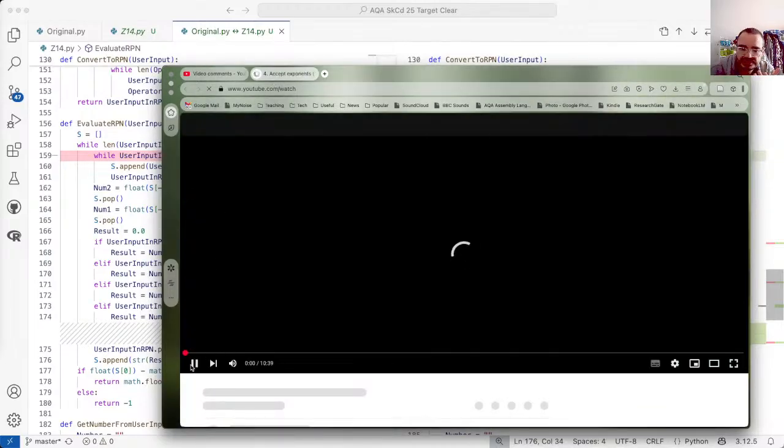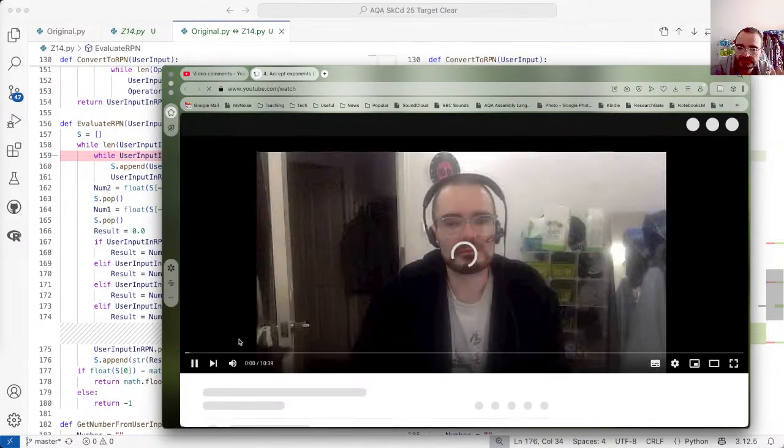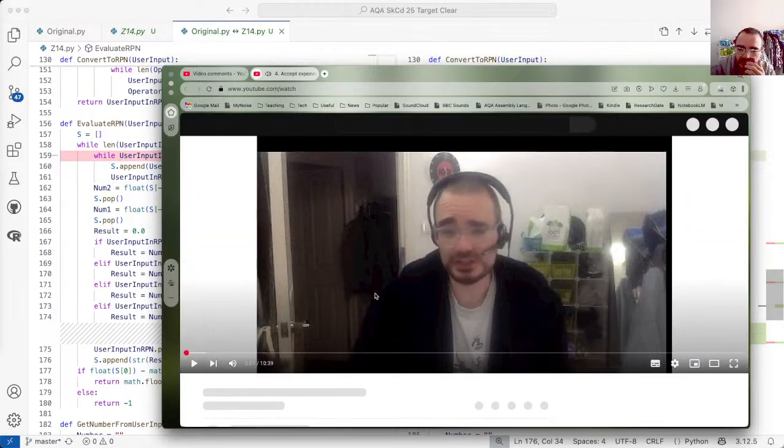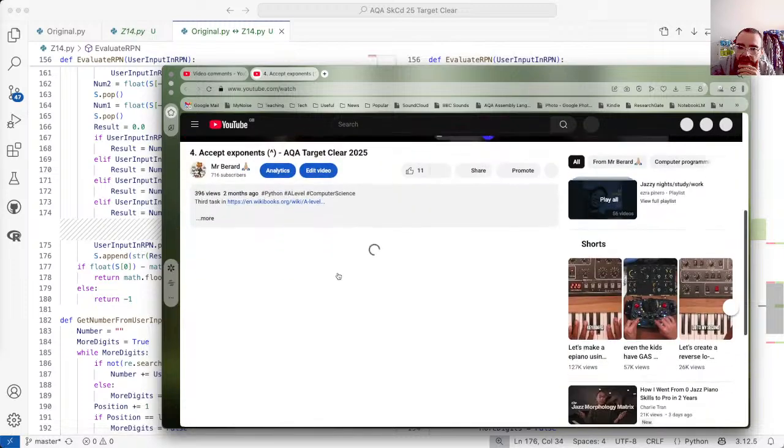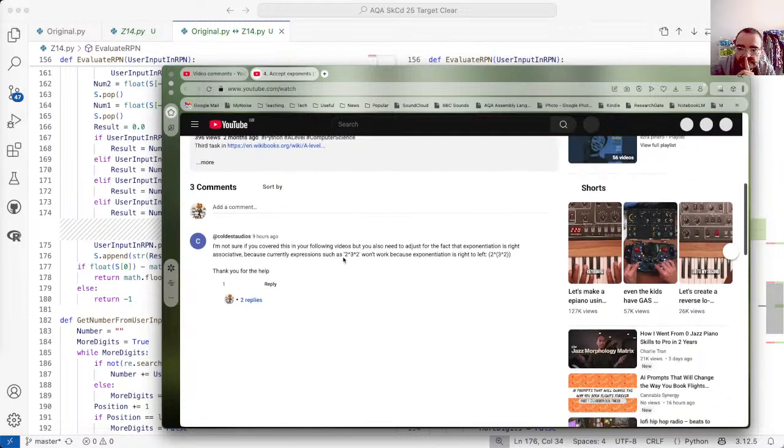It missed it. Right, so accept exponents or indices, your caret. No, yeah, we're good. Oh, there's a cat over there. Bathrobe, stylish. Right. That's a very, very good thing, right?